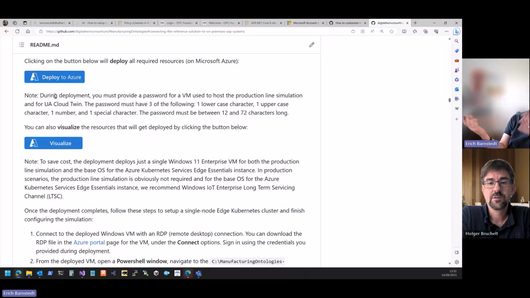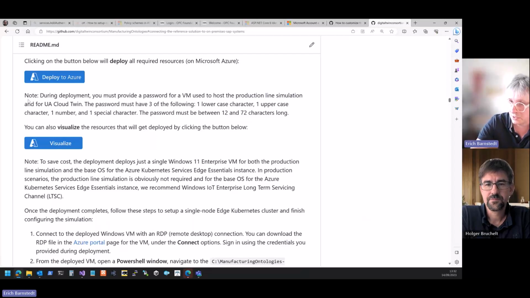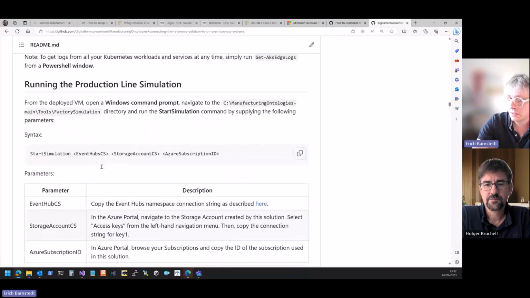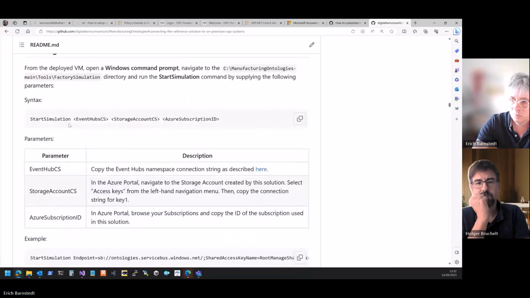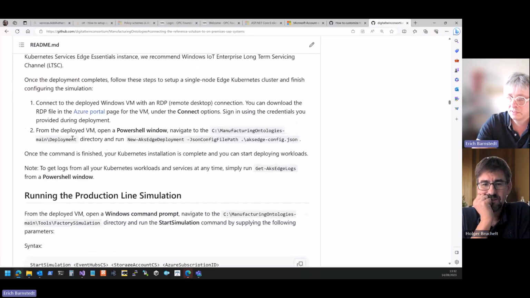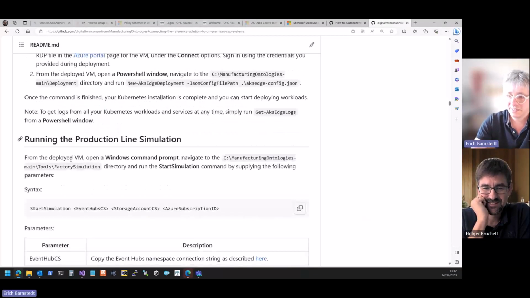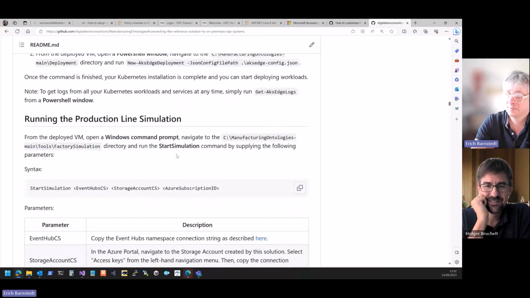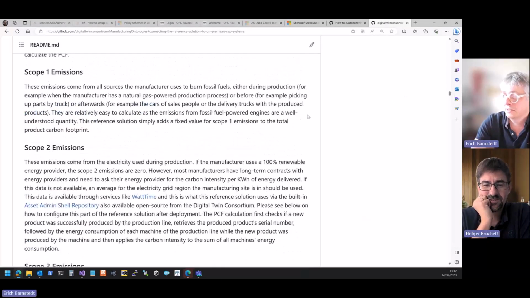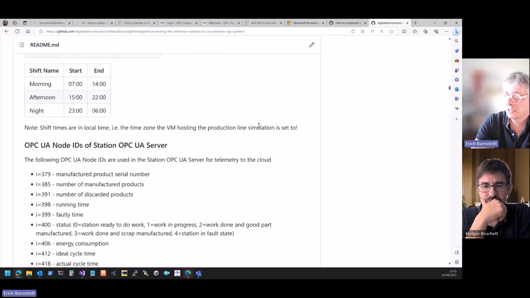Nice. The simulation runs in the VM on Azure, right? For the production line simulation, right? So that's all part of the solution. And all you literally have to do after clicking that button is to start the simulation. One command. Oh, cool. Yeah. So that's it. Actually, no, I lied. It's 2 steps. So you need to also deploy the Kubernetes instance. That's one command, and then it's another command to start the simulation. But that's it. Nice. So then the data starts flowing, and you can do all your calculations.